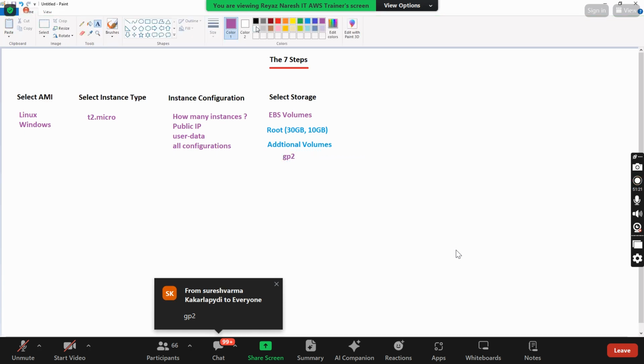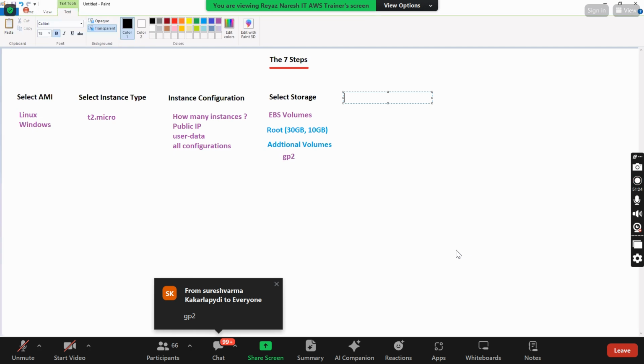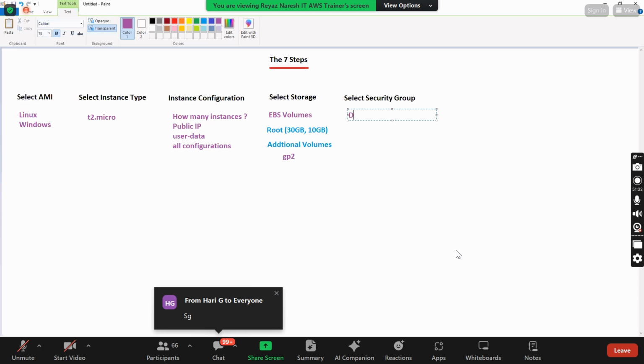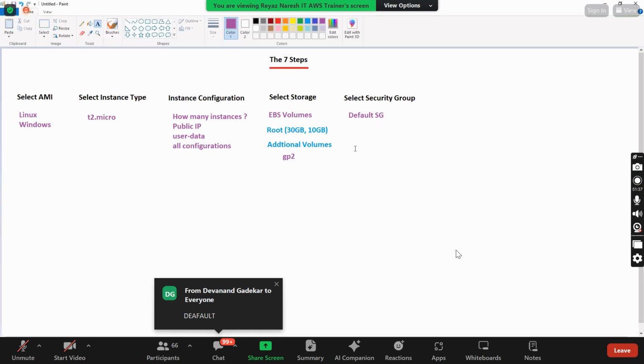Okay, so the next step here is to select a security group. Which security group should we be using? Is it recommended to create a new security group for now? No. So let's use the default security group.